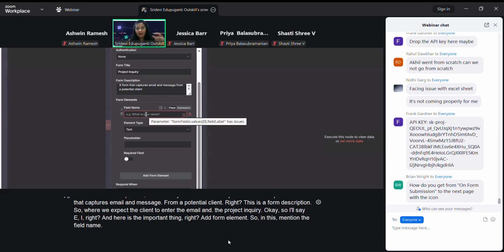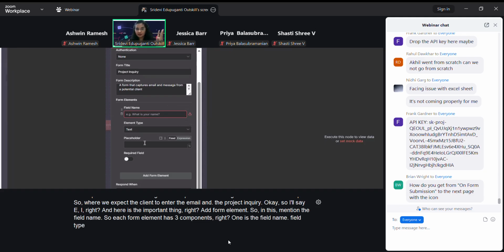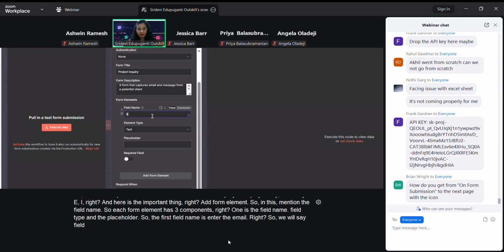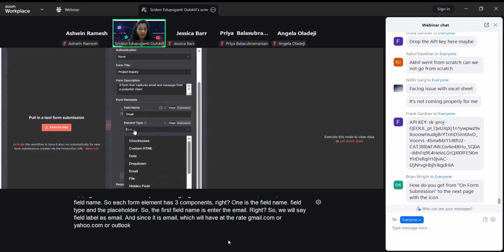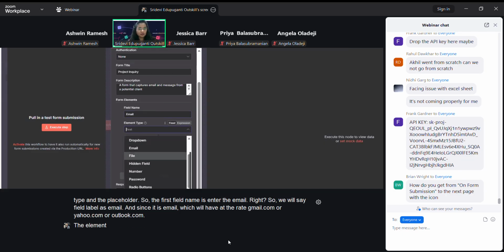Each form element has three components: the field name, the field type, and the placeholder. The first field name is the email, so we will say field label as email. And since it is email, which will have @gmail.com or yahoo.com or outlook.com, the element type we have to select very carefully. So select the element type as email.